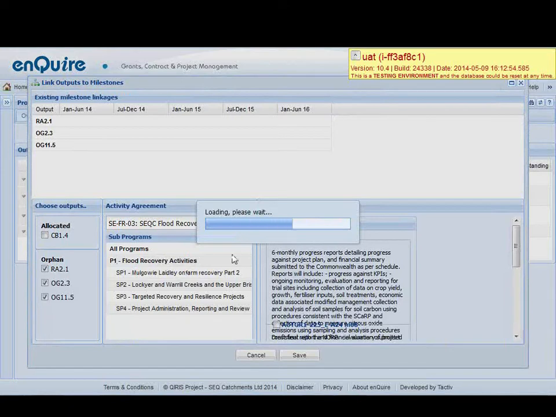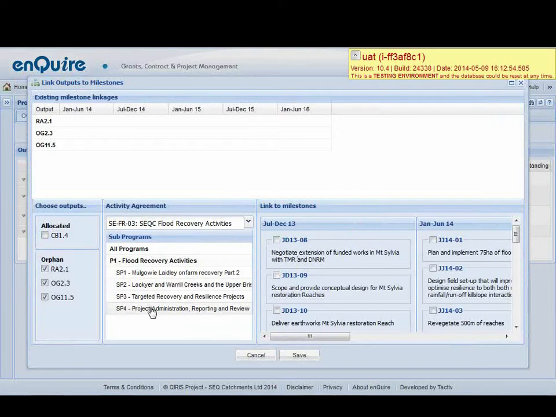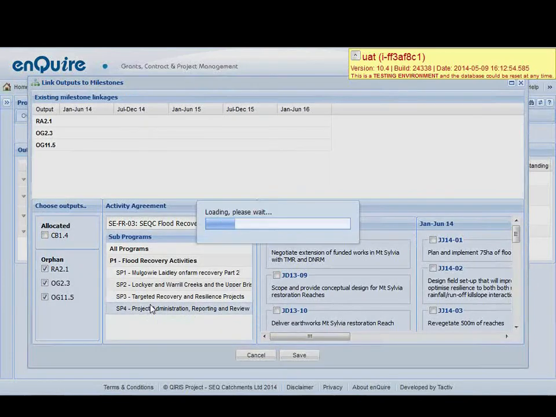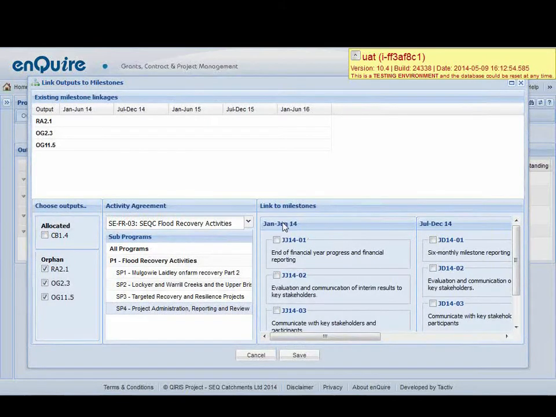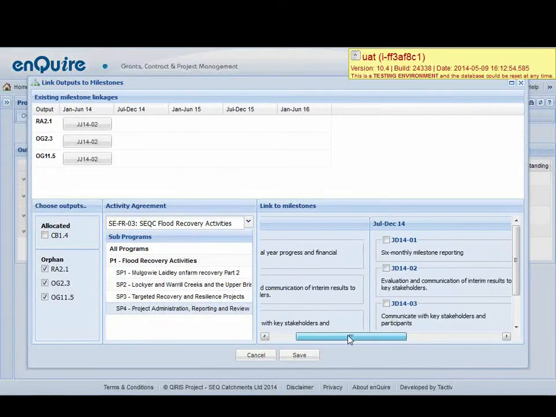So I can pick the flood recovery activity agreement. Further filter on all those milestones down to the sub-programs here. So I'm going to filter down to sub-program 4. And here it's going to present the Jan to June, July to December. So I'll just select the second.